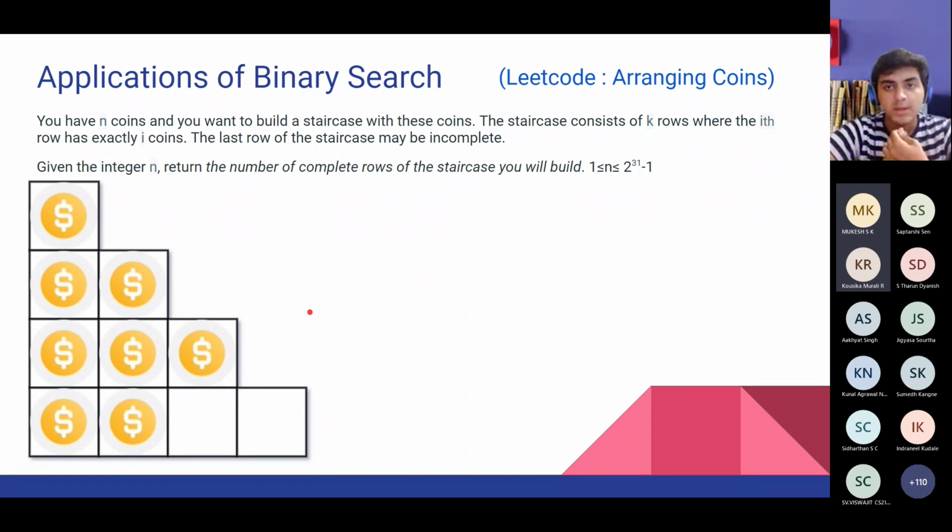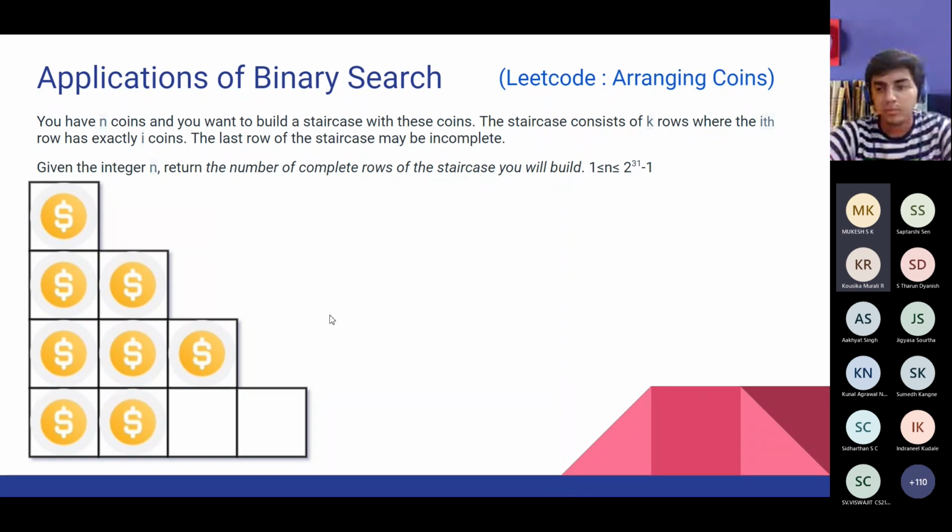So does anyone have any ideas how to approach this problem and solve this? There are 2 common ways to solve this problem, so any one will be fine. You can type it in the chat as well if you have any ideas about solving this problem. Anyone?